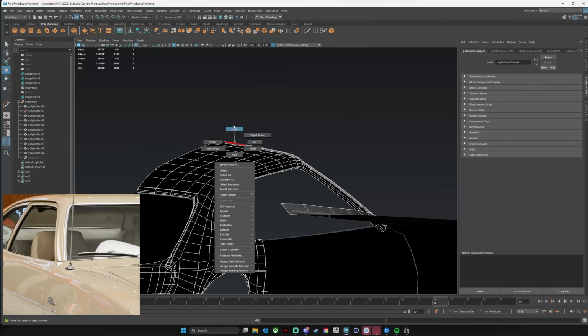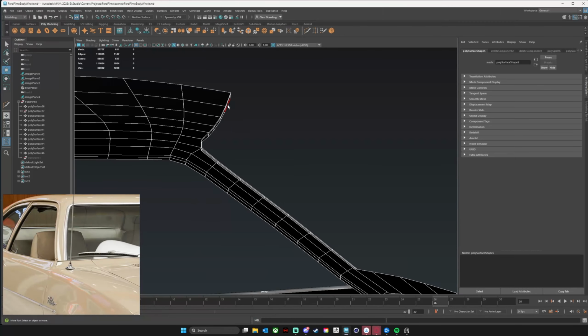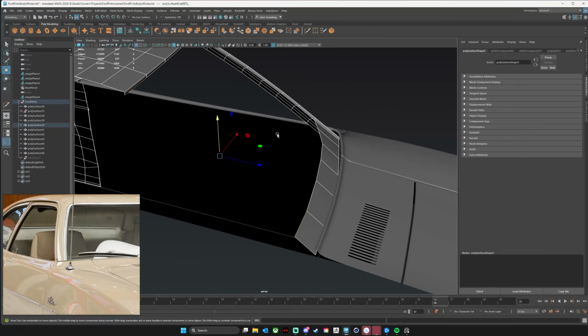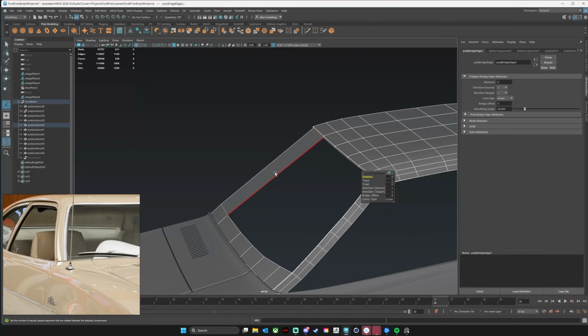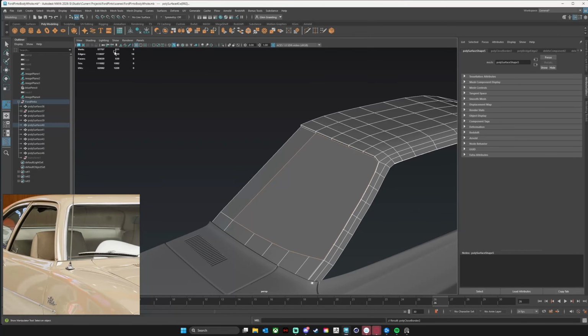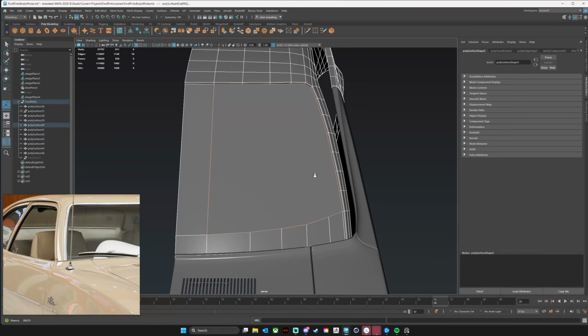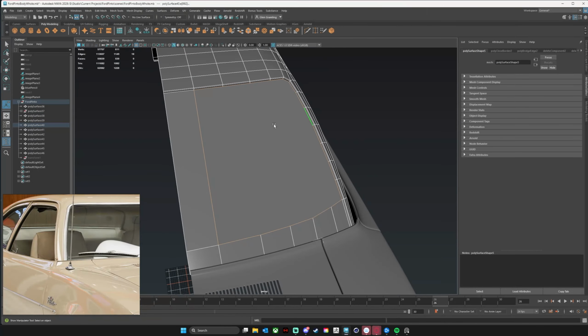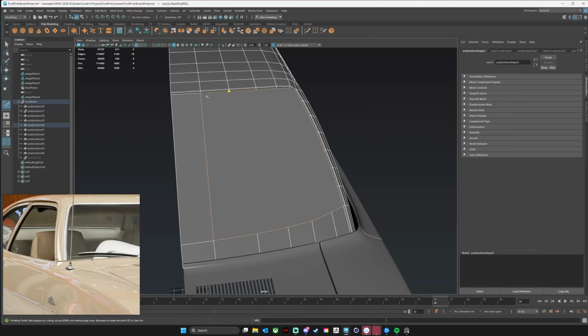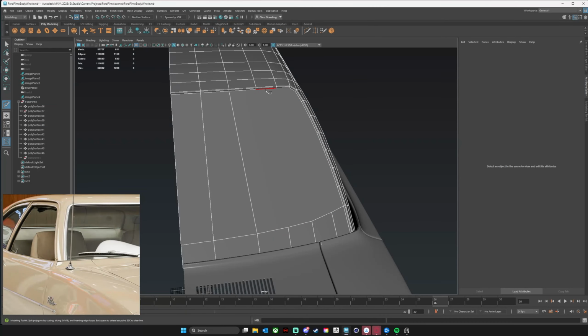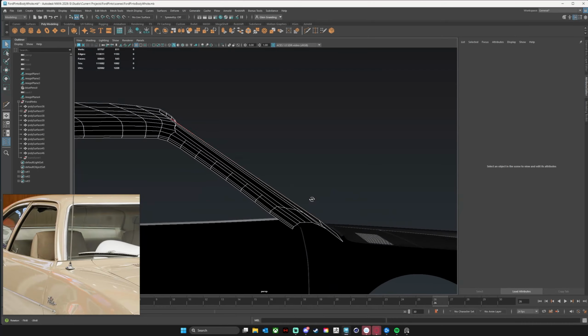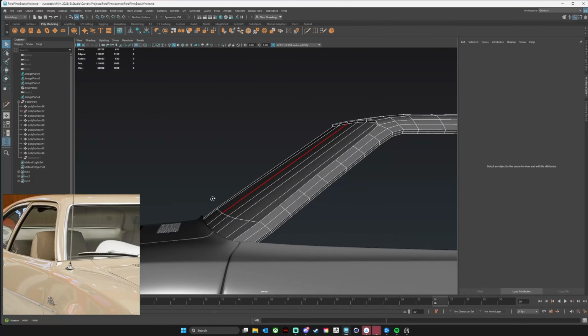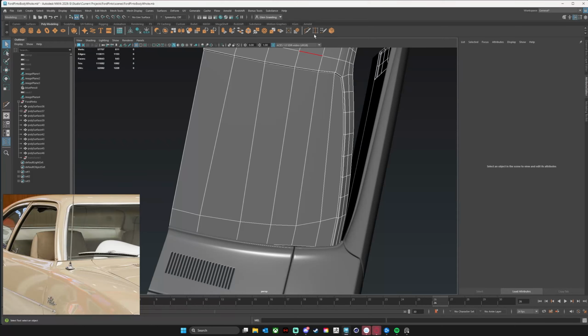So I'm just going to go to edge to edge with bridge. Then we'll do fill hole. And then we're going to try to match all this stuff up the best we can. So a lot of this is going to be just from here to here like this. And I mean, that might even end up looking okay the way it is. And then we'll just add some edges to match these.